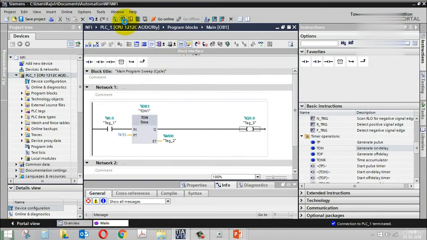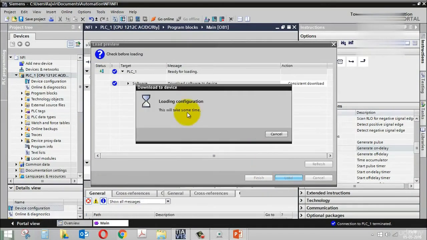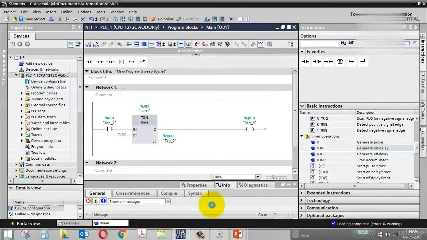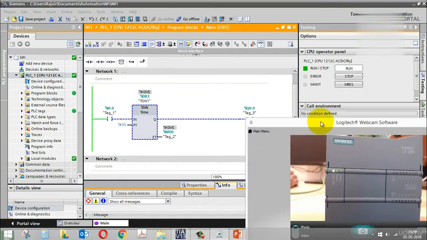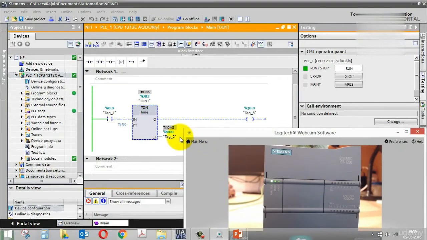So let's download this logic and see the results, which is that if I turn on the input for 3 seconds, then only the output will be on. We are just going to visualize that. The logic is downloaded. I'm turning on the monitoring from here, and the logic is monitored, and here is your PLC. I'm going to turn on the first input, and you will see the time will start. You will see the time here as well as here. So I turn on my input and the timer starts. It's showing you in milliseconds and seconds, and after 3 seconds the output is on, so you can see that here.